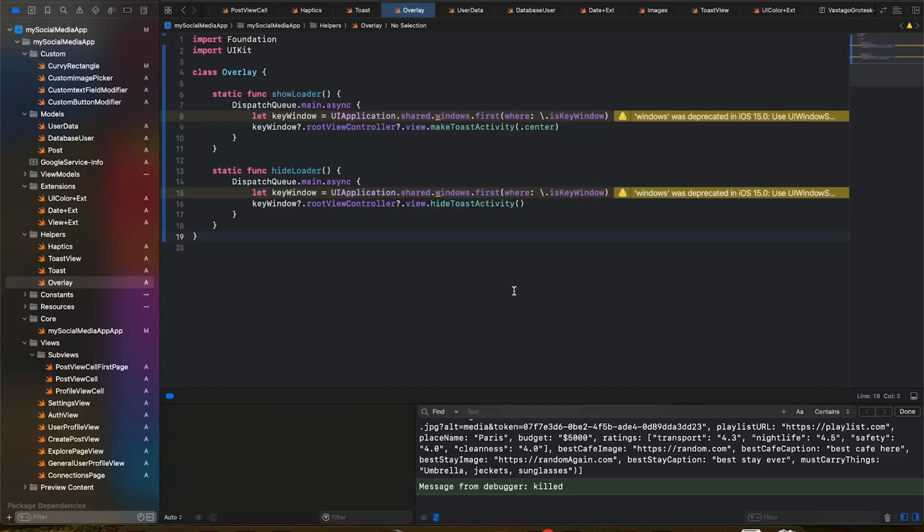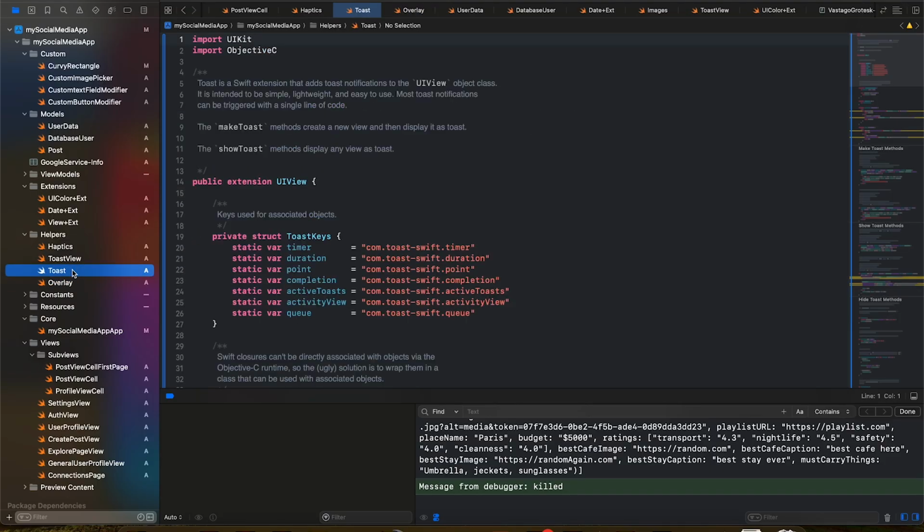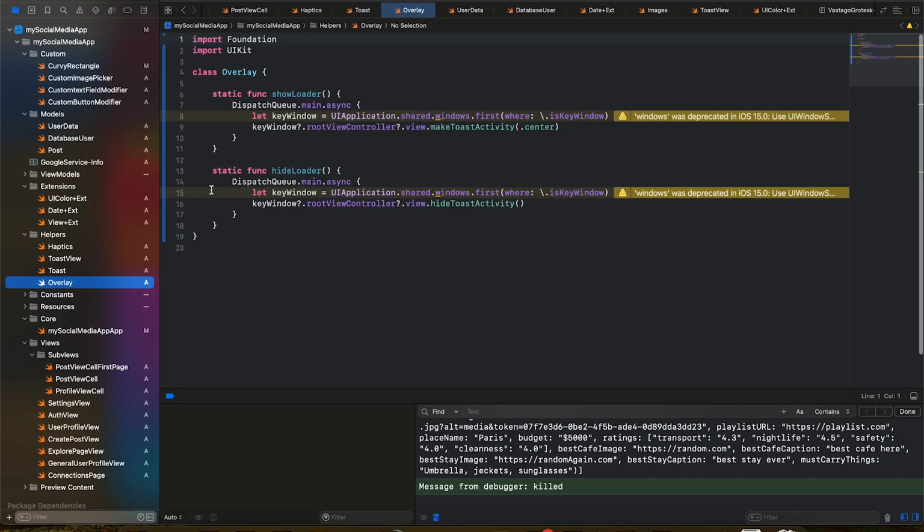So in order to work with custom alerts and everything, I've added 3 new files to our project, and I would provide them to you with the project resources here. So basically one of them is overlay, which is an overlay loader basically, which would show to the users while an API call is being made.